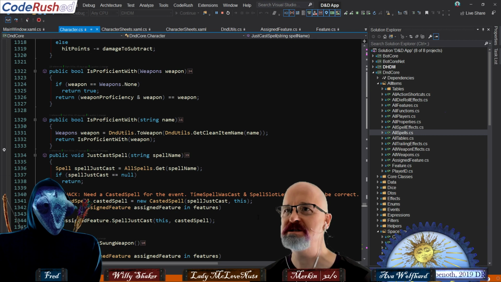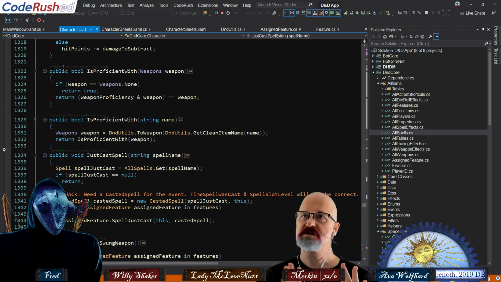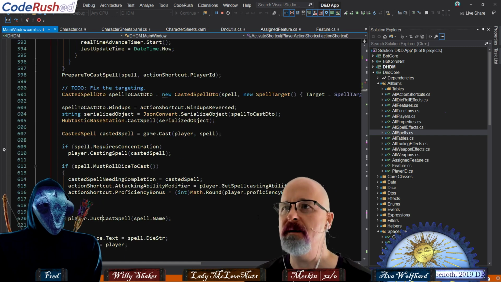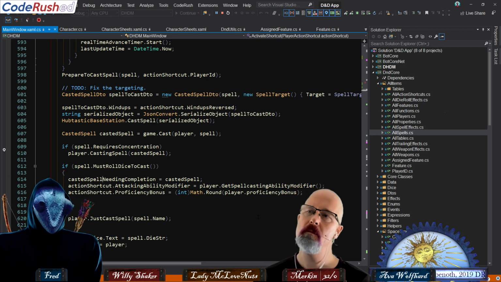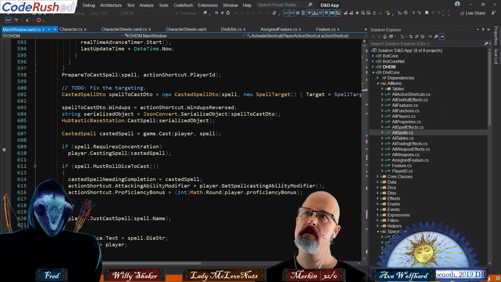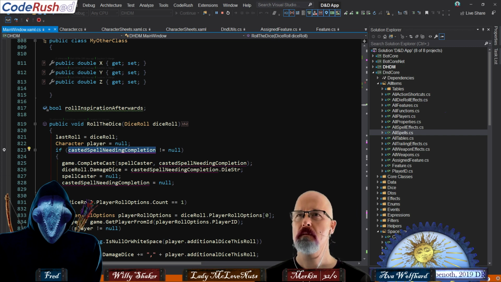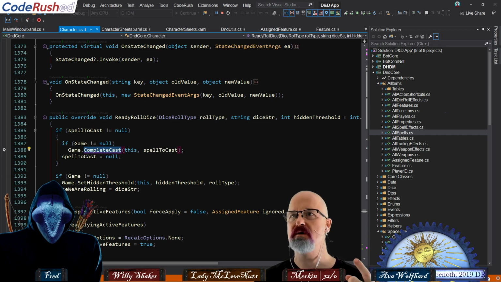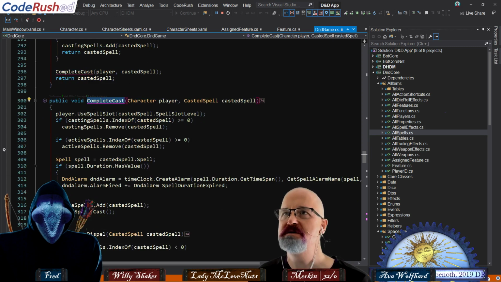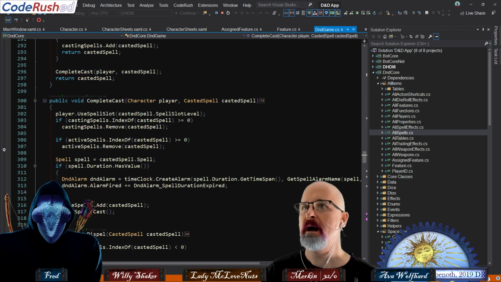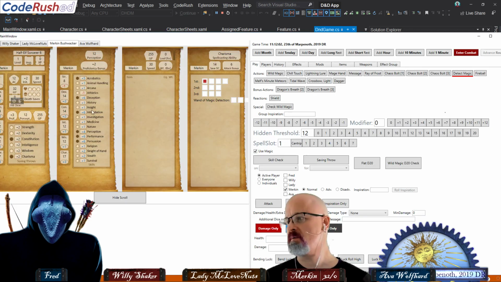Wait, come on. Where are we changing the spell slots? Not there. Complete cast. Who's calling complete cast? Where's it called? Ready to roll dice. Complete cast. Is this where it is? I think that there's use spell slot. All right, we need to fix this. That's where we're going to put the fix for the first one.